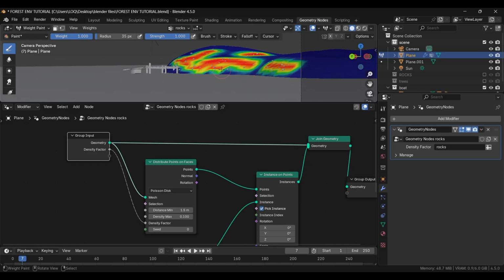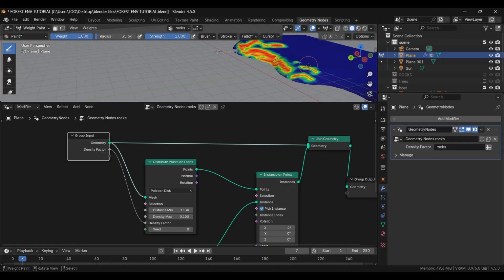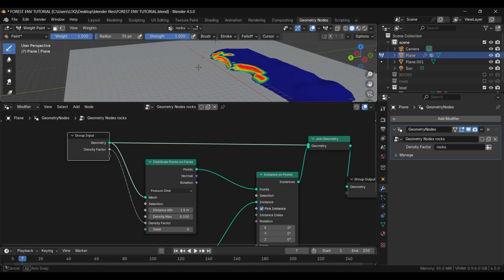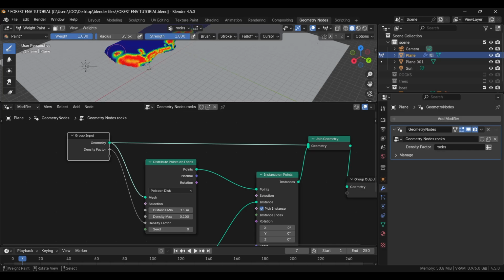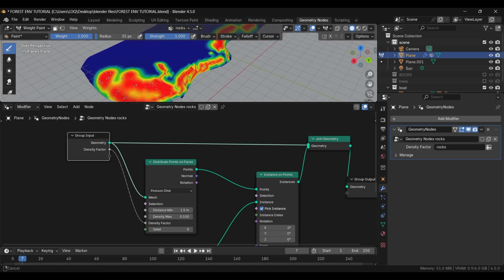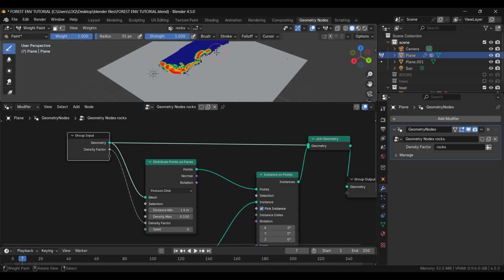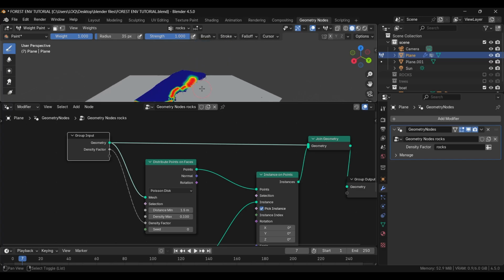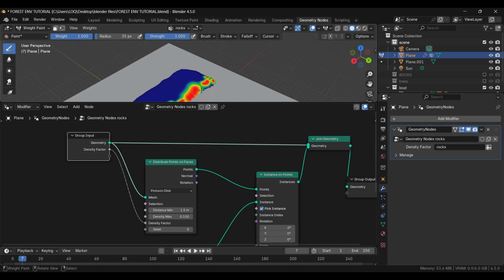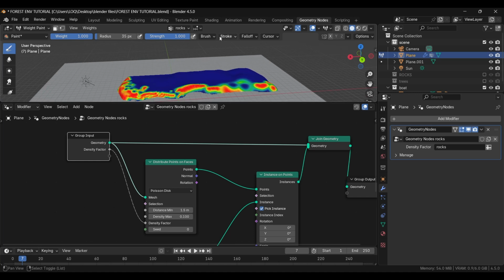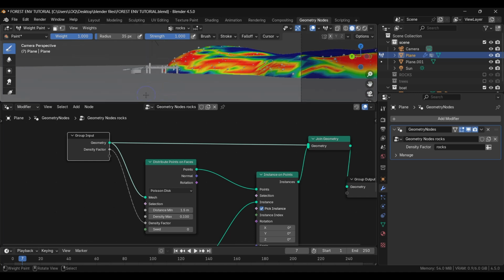Now you can draw them according to you, but I'm using this only on the edges because other portions are not visible when we set our camera, so I want them to be on the edges of this ground. I can press Ctrl to remove that weight paint. Okay, it seems nice. You can see.